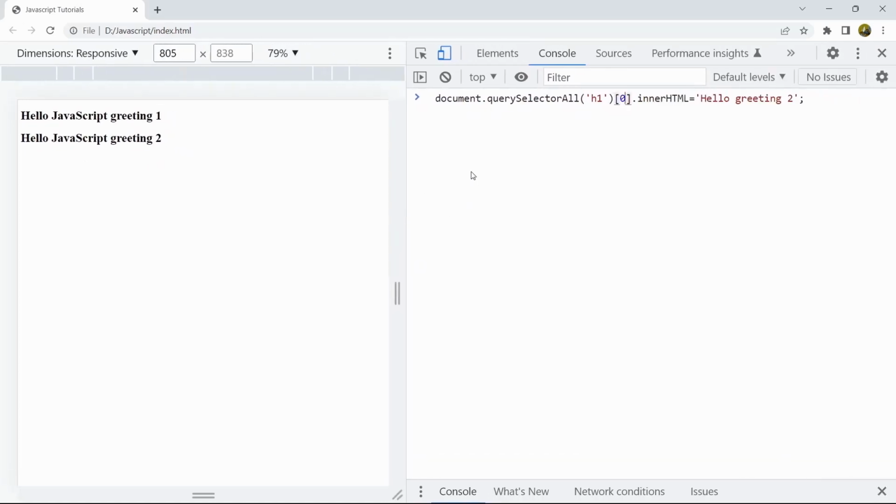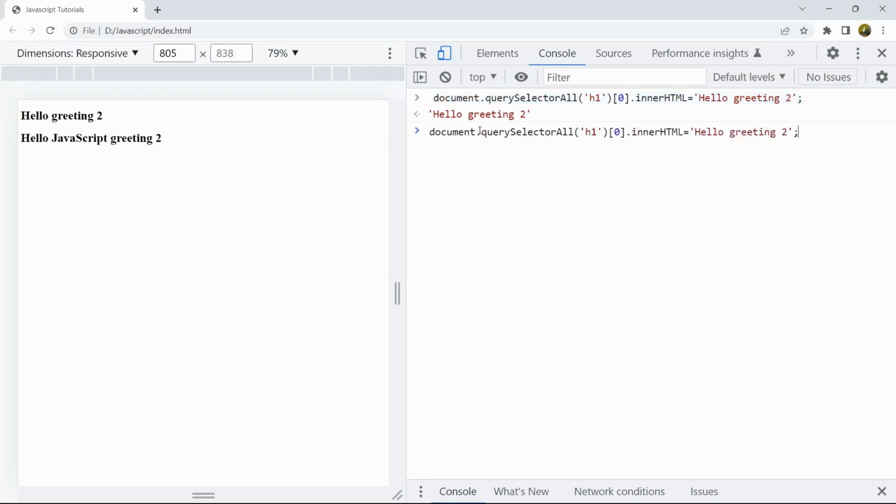Okay, so here you can see we write document.querySelectorAll, then we mention the tag name over here which is h1. Right now if I press enter, you can see it changed over here. If you want to get the second one, then all you have to do is, let me copy this and paste it over here, and here we're going to change the index number to 1, and let's say ABCD. If we now press enter, here you can see it changed to ABCD.